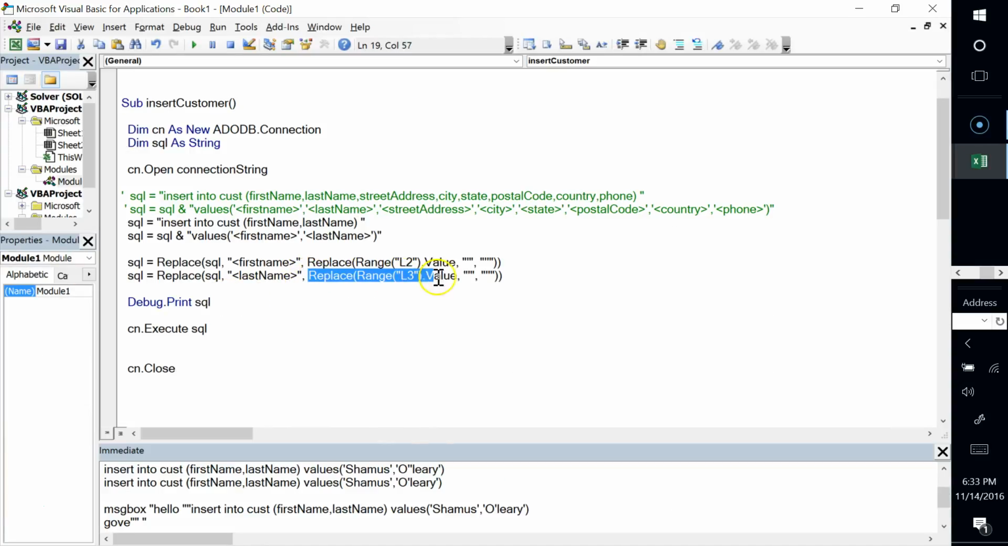So this thing right here, the one character that could make things go haywire is a single quote. We've got to treat it specially. Other than that, we should be okay. Questions?